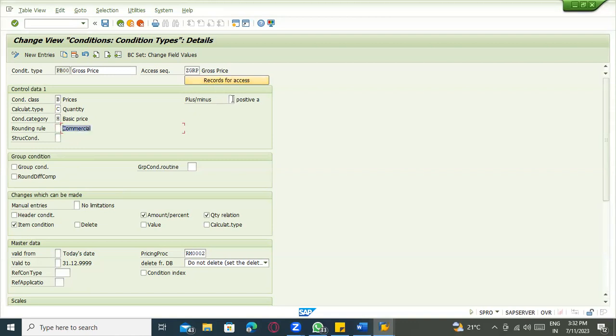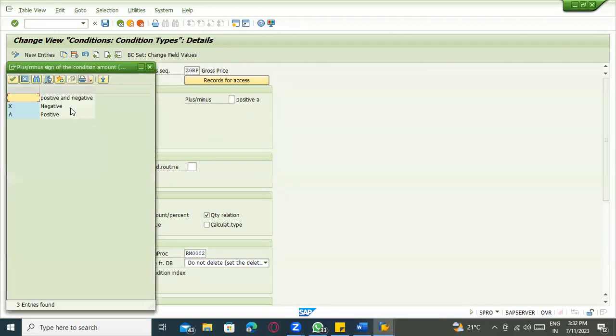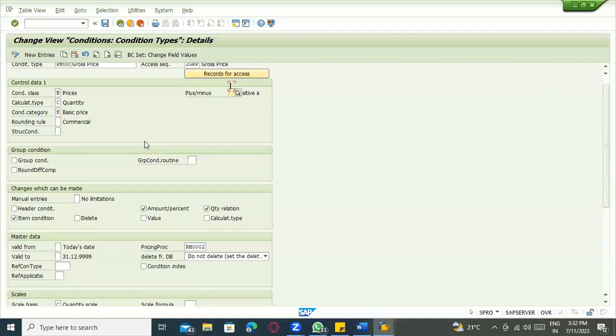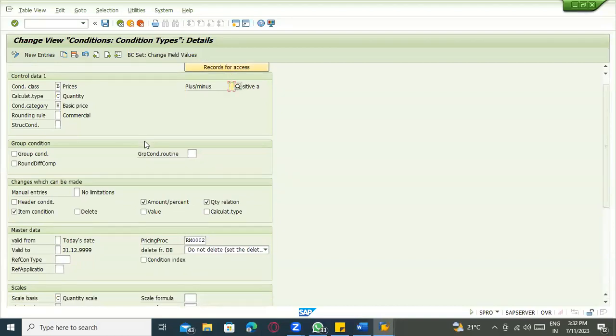Then the plus or minus, you know about it, right? Whether the value is plus or minus. So whether the condition type value is treated as a positive value or negative value is defined based on this selection. You are selecting positive or negative, or exactly negative, or exactly positive, like that you can select here. Clear? Any questions in this case?